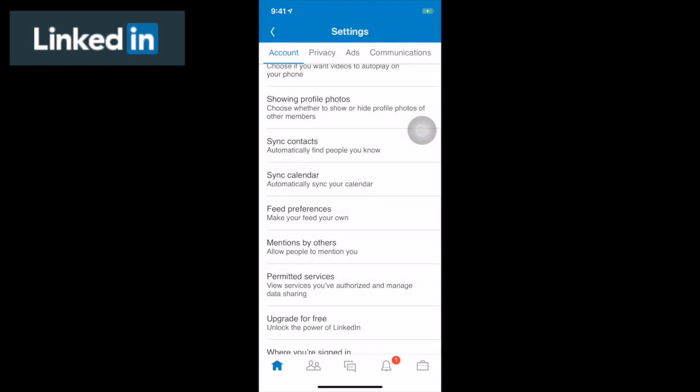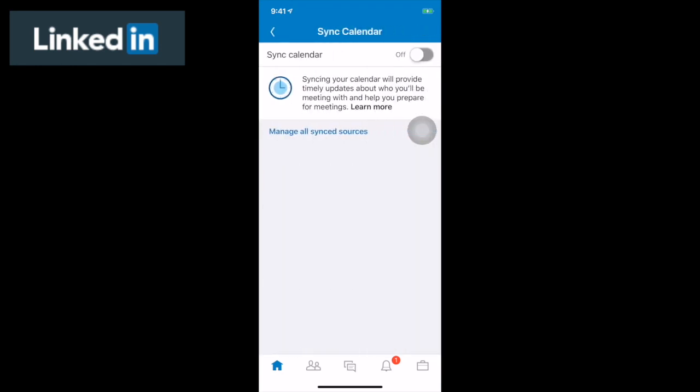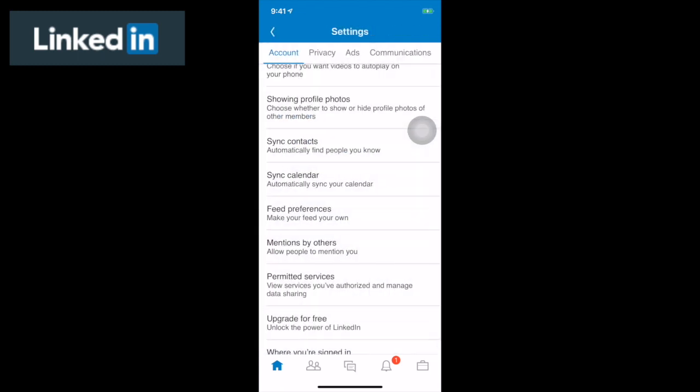So I'm going to go back, and the same thing for sync calendar. I'm going to make sure that it is off, because I don't want my calendar to be stored up on LinkedIn servers. Let's go back, and we're going to talk about permitted services.